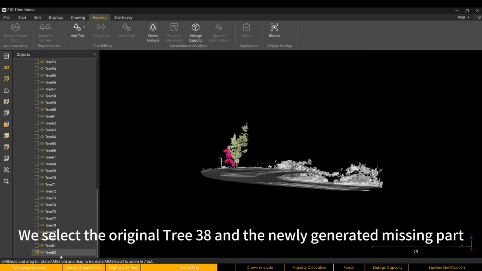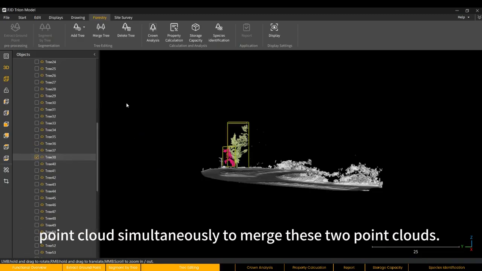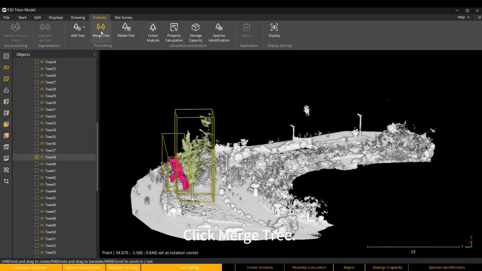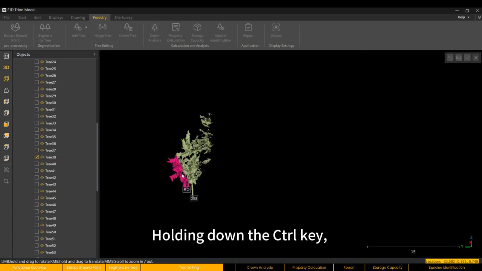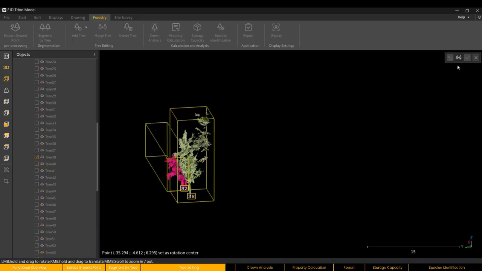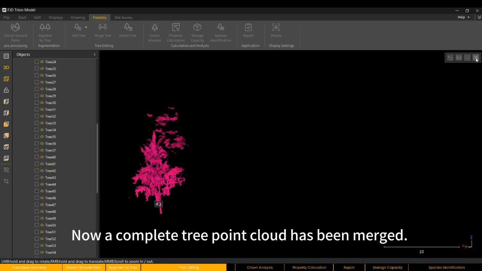We select the original tree 38 and the newly generated missing part point cloud simultaneously to merge these 2 point clouds. Click Merge Tree. Holding down the Control key, select the 2 point clouds and click Merge. Now a complete tree point cloud has been merged.